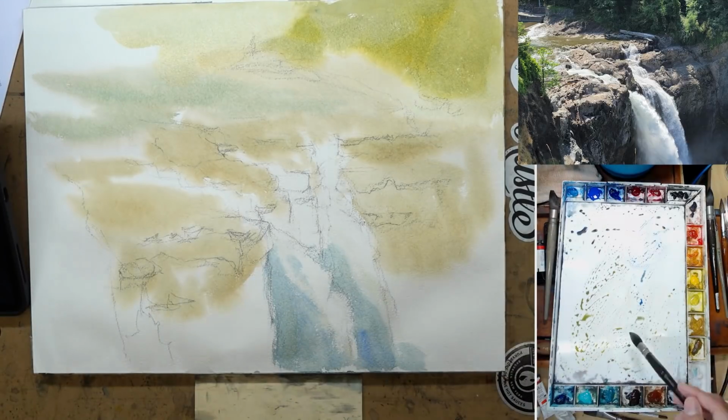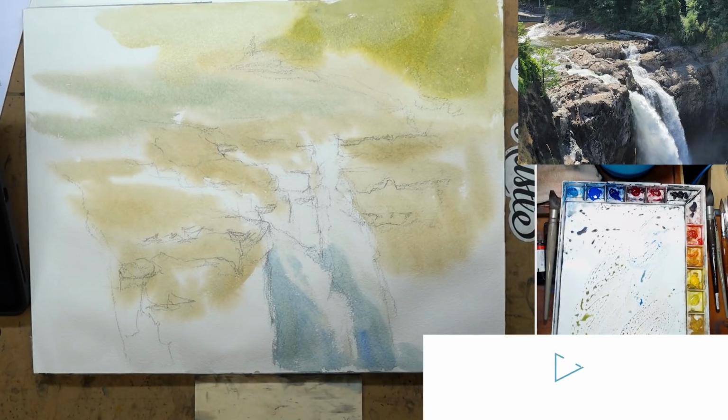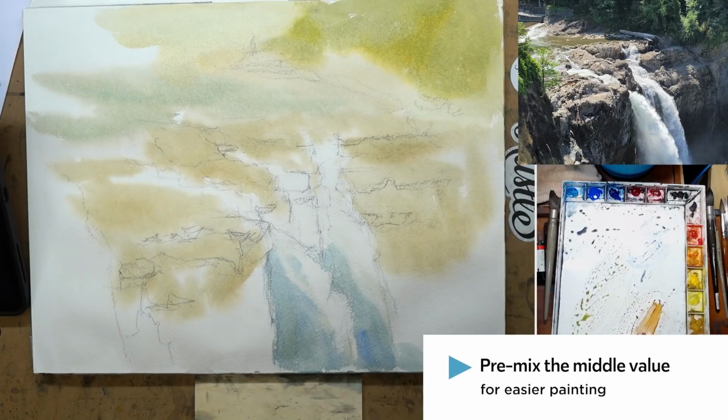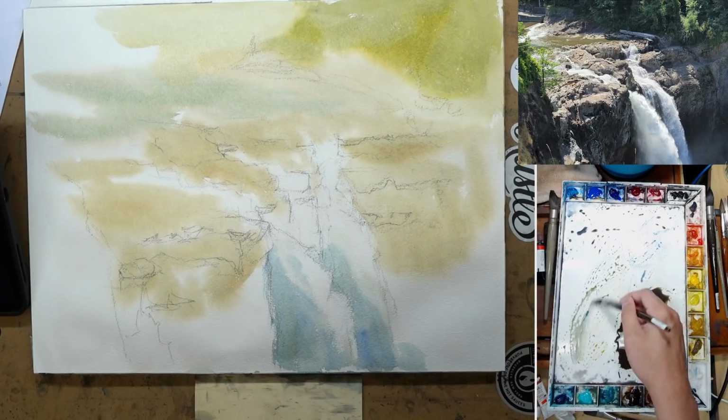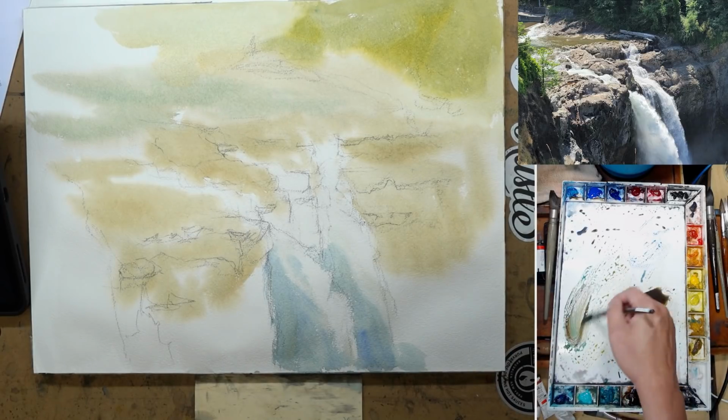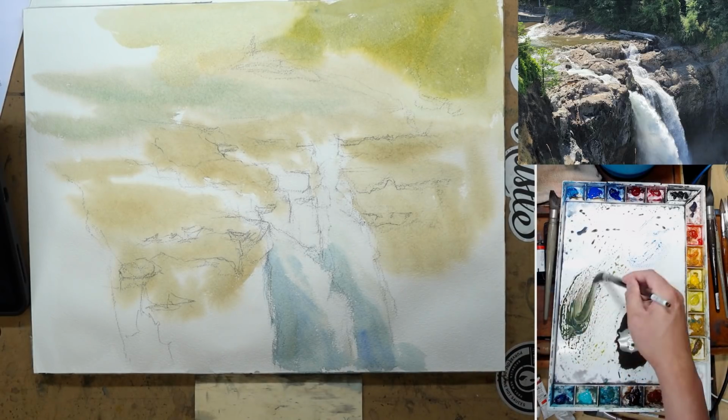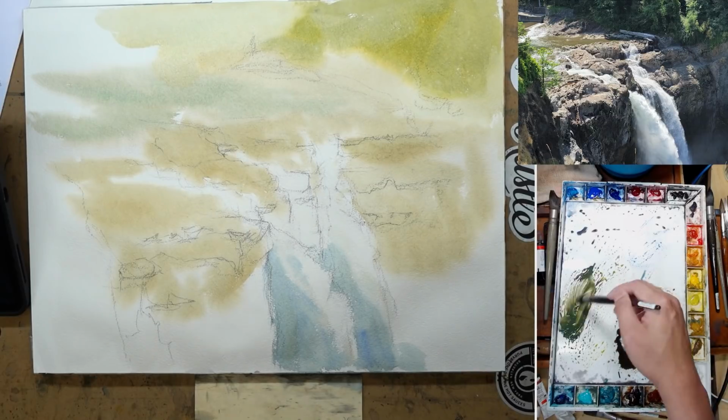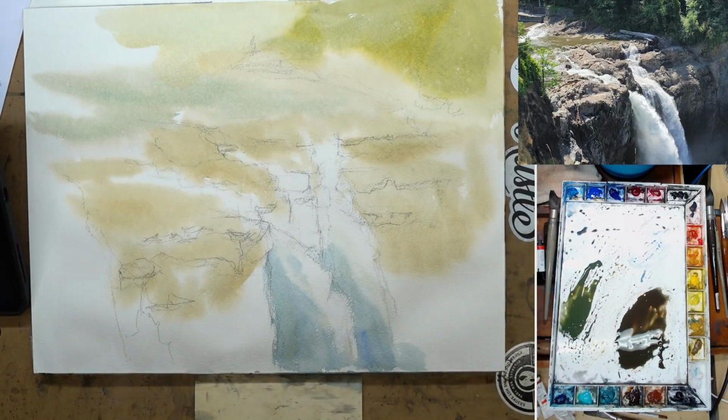So now I spray a little bit of water and I try to pre-mix the color that I'm going to use. So mostly the dark side of the rock. So I try my best to make sure I have enough mixture. So that's why you see a huge puddle there. But also some dark of the tree in the background.